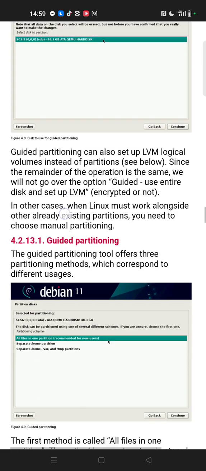Guided partitioning can also set up LVM logical volumes instead of partitions, see below. Since the remainder of the operation is the same, we will not go over the option guided, use entire disk and set up LVM, encrypted or not. In other cases, when Linux must work alongside other already existing partitions, you need to choose manual partitioning.